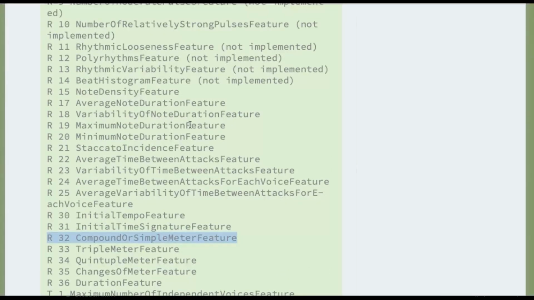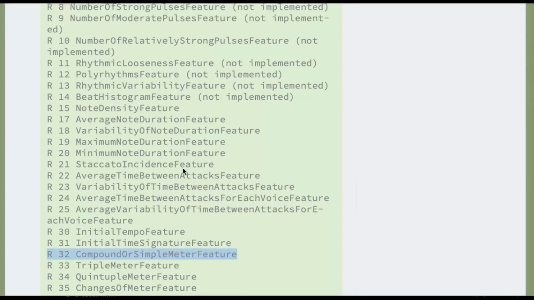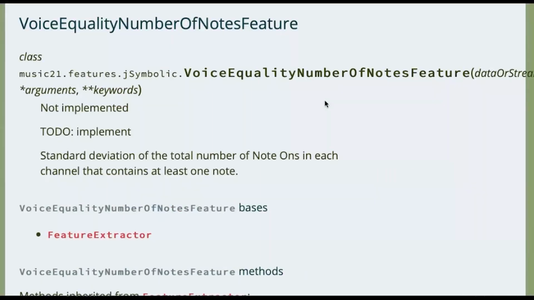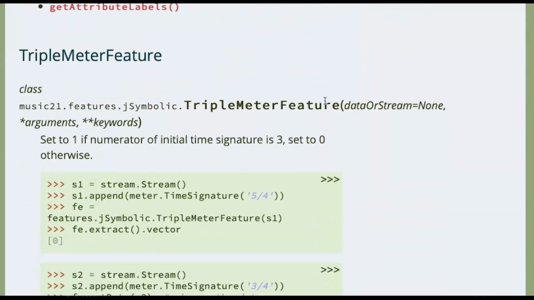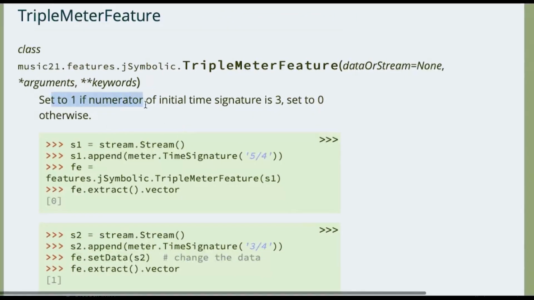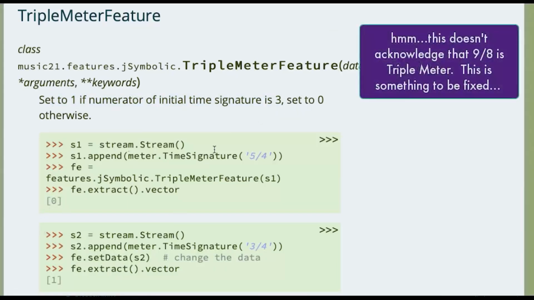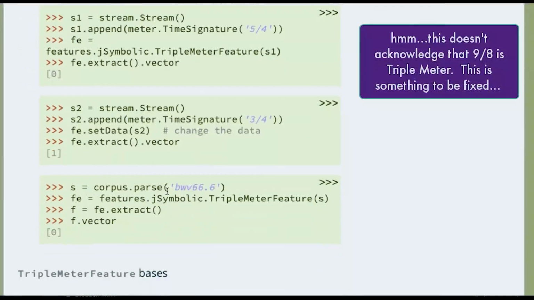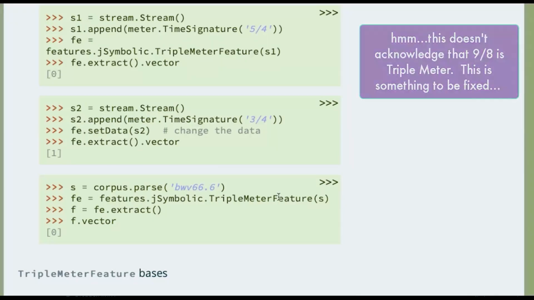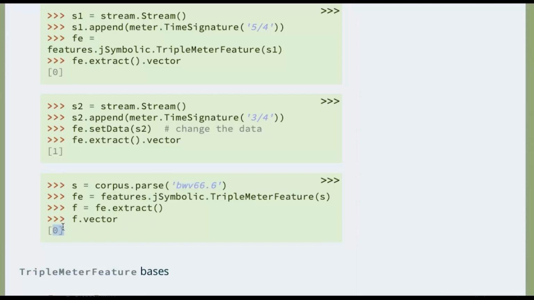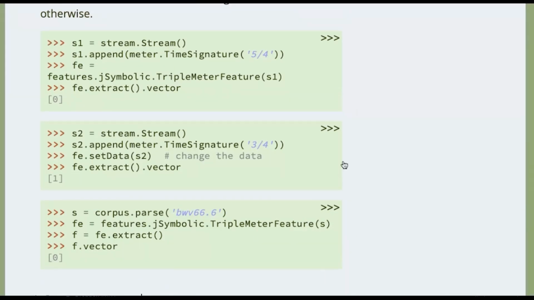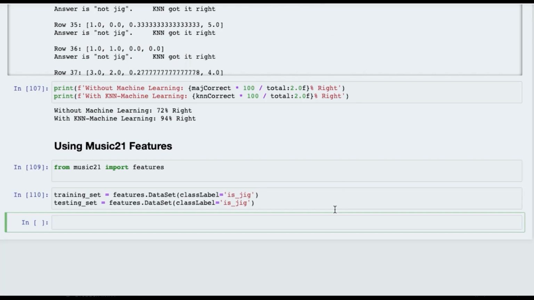So we could add a bunch of these features in, and we remember the names. And within the Music21 documentation, there will be certain things that will tell you, a triple meter feature set to 1 if the numerator of the initial time signature is 3, or 0 otherwise. And this shows you how it can work. So we can give a particular piece, and it will tell us that BWV 66.6 is 0, not in triple meter. Okay. We've already done something really great.